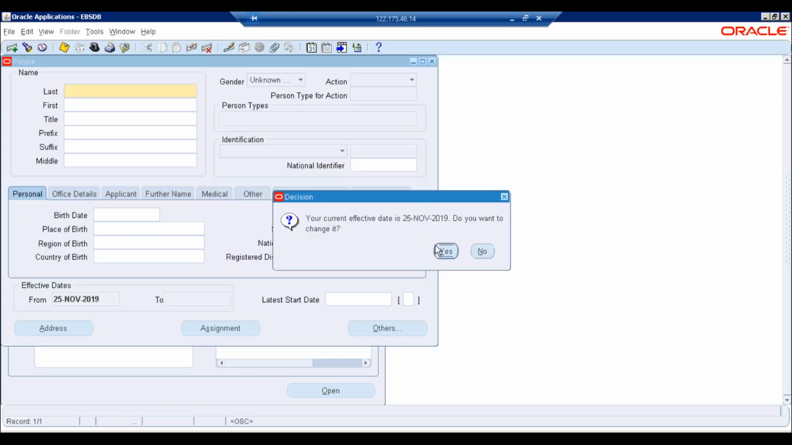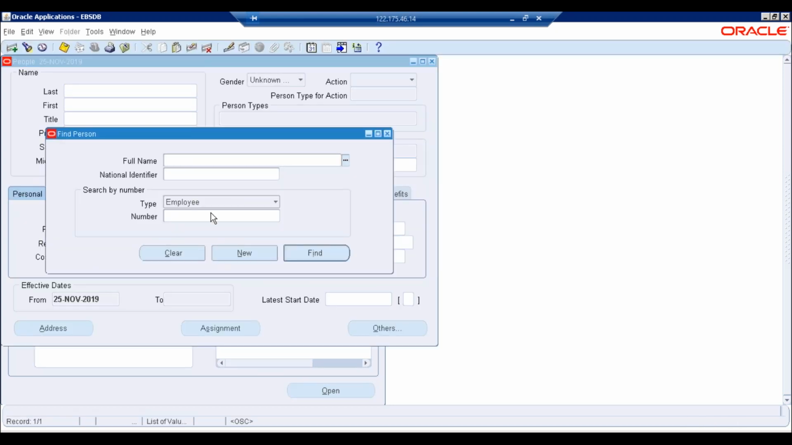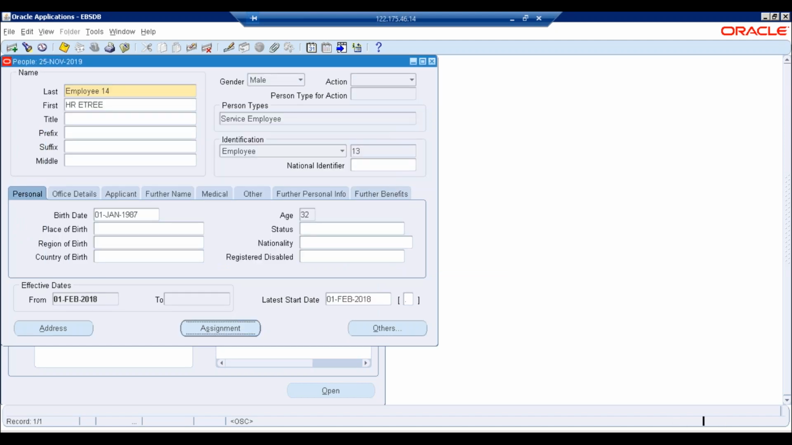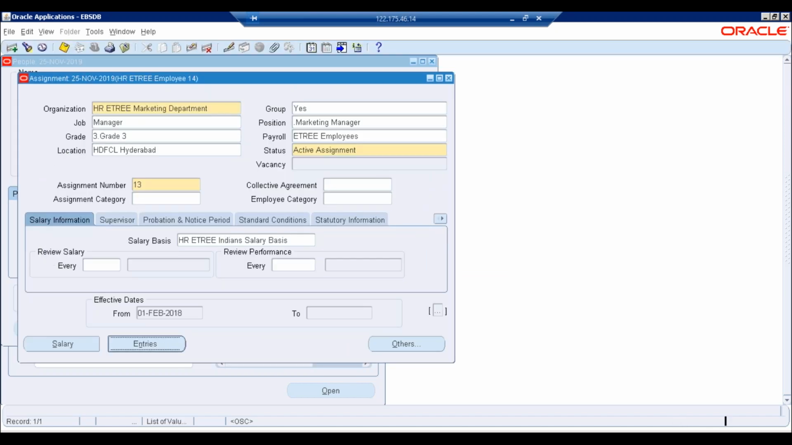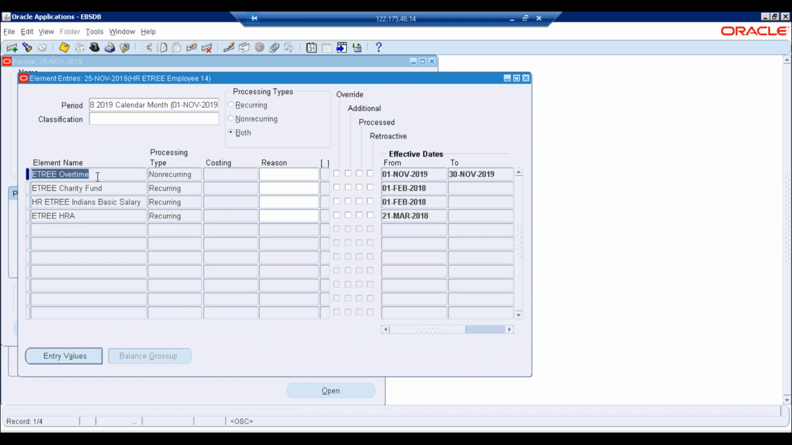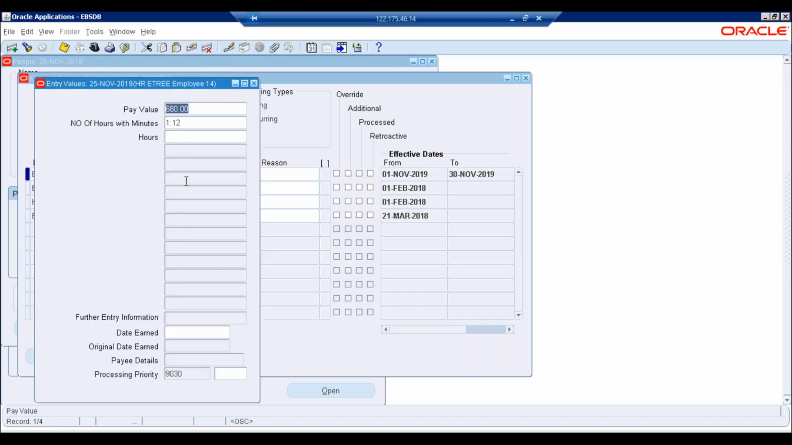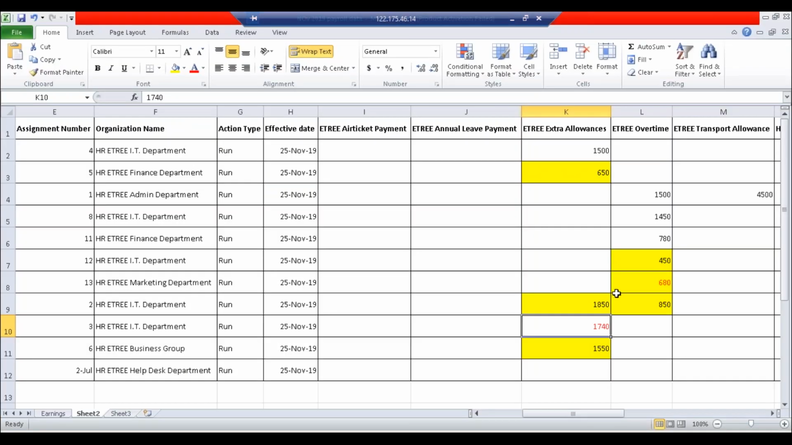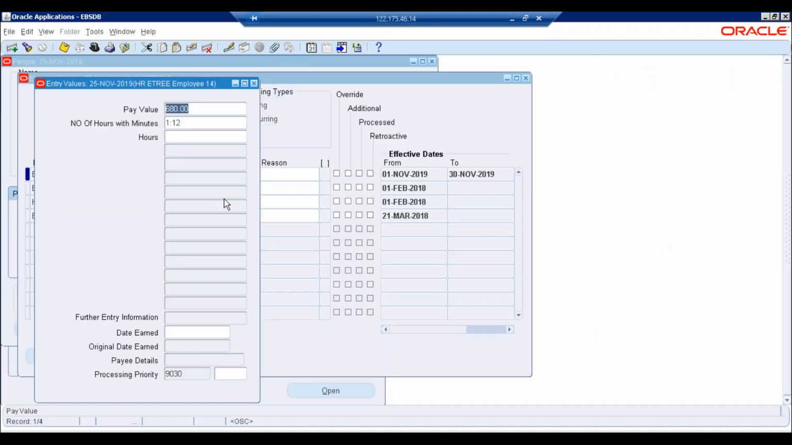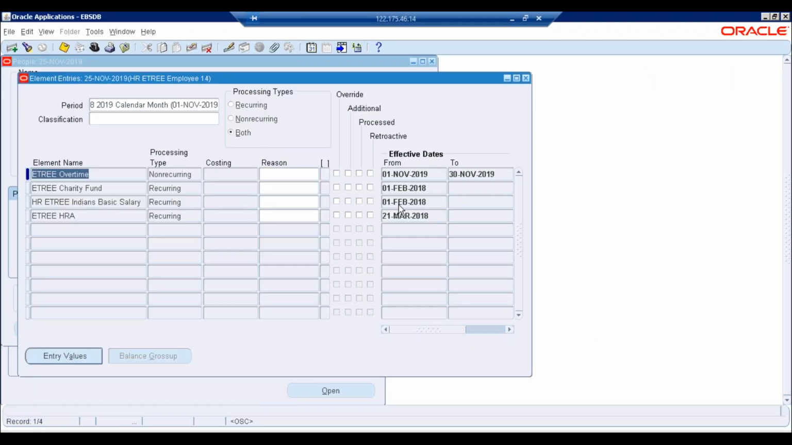Combination. Employee number 13. Okay. So there is an overtime. It's already there. Okay. So 680. It's already there. Okay. That's the reason the system has given an error. Okay. Next.